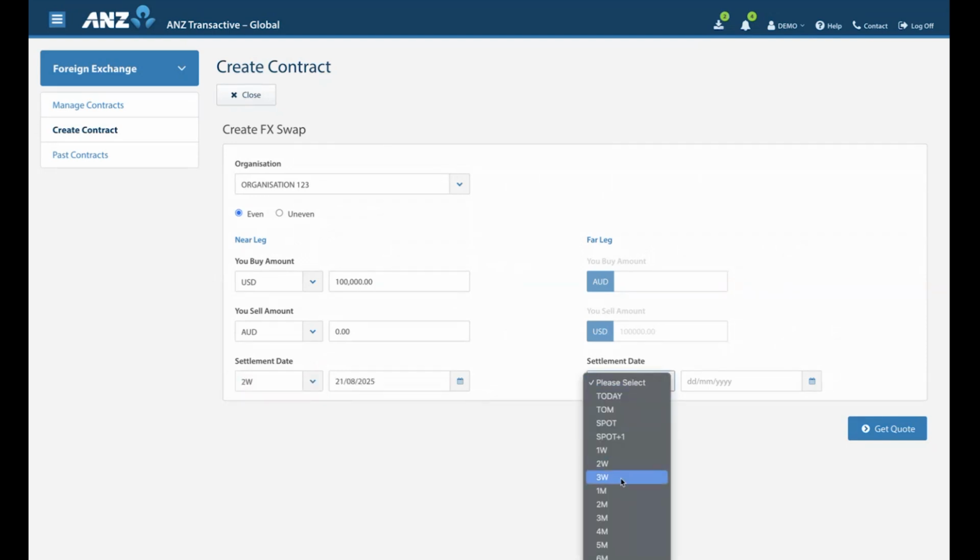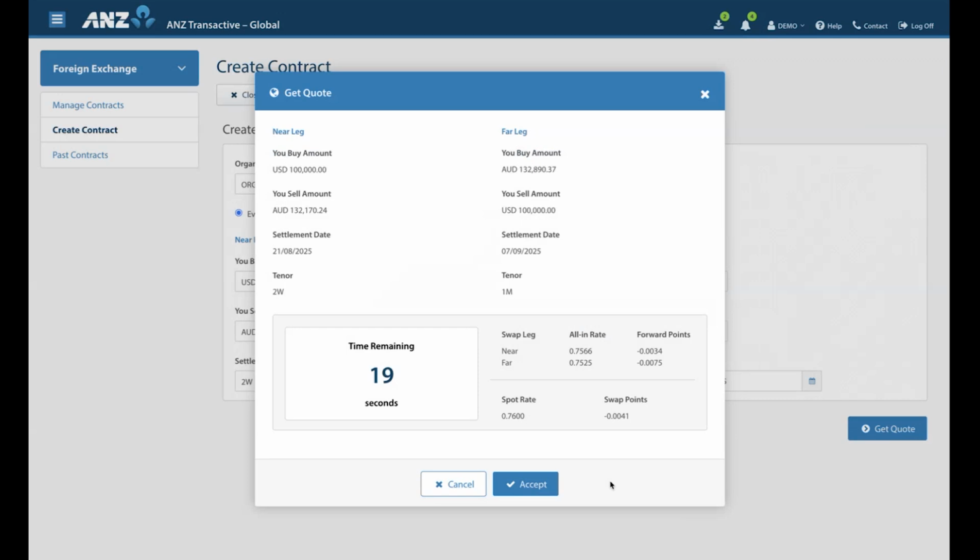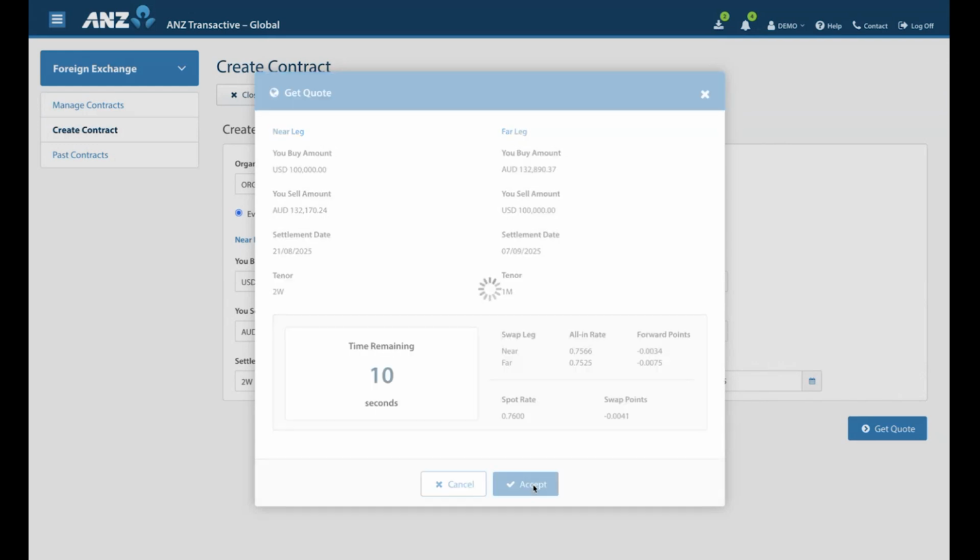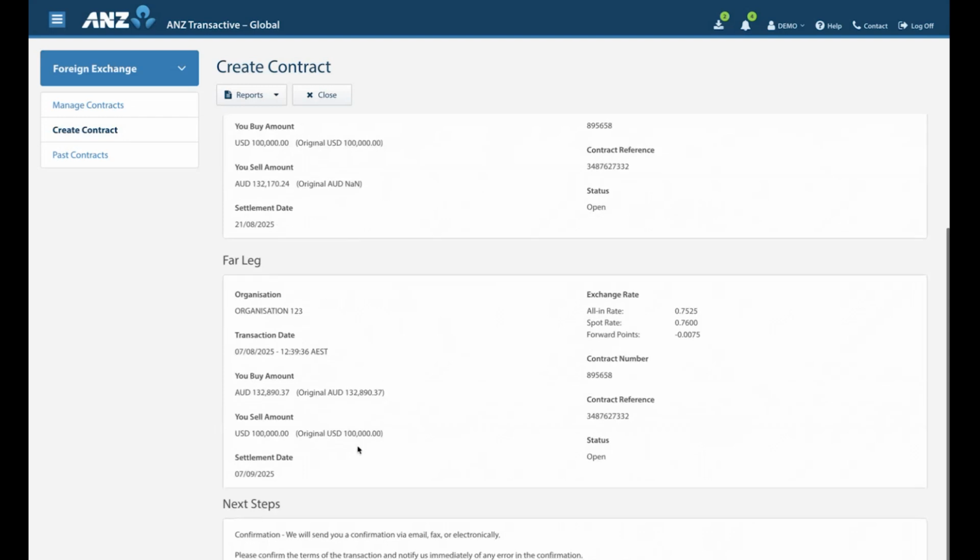Click Get Quote. Again, a pop-up will display with your quote details. You have 20 seconds to accept this quote, or click Cancel to amend and resubmit the quote request. If you click Accept, you will be provided the same next step options. You will also need to confirm the swap either via ANZ eMatching or via the confirmation email.